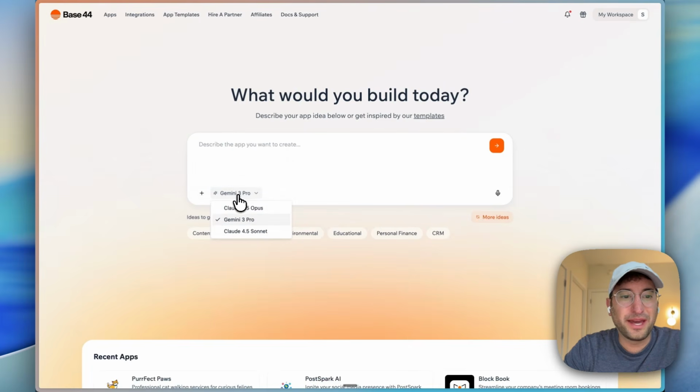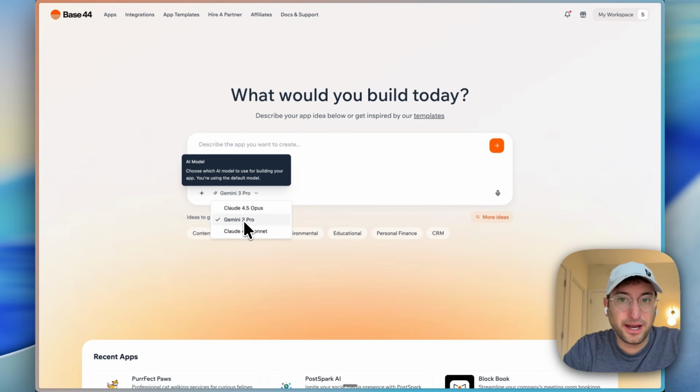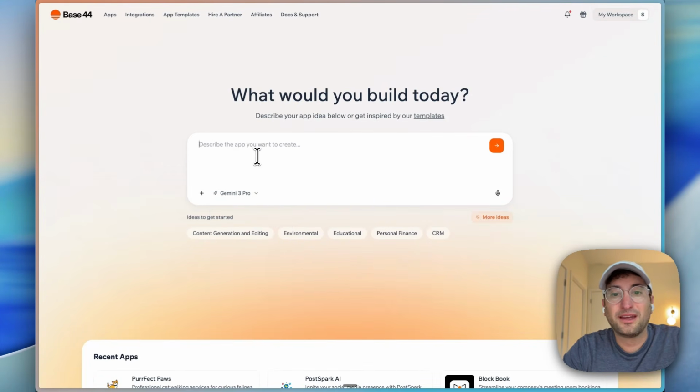First of all, right off the bat, we're going to use Gemini 3 Pro. This is a new model released by Google. I have a bunch of videos that I've released lately on Gemini 3, so if you're interested in learning more about it, check out those videos. I'm curious to see how well it does inside of Base44. That would be another thing that we'll dig into in this video a little bit more.